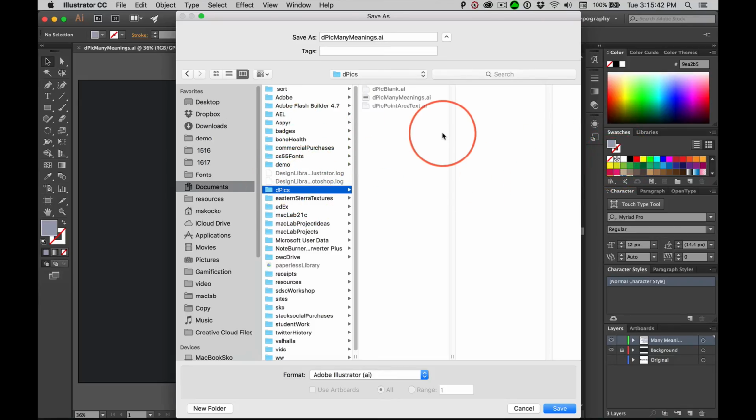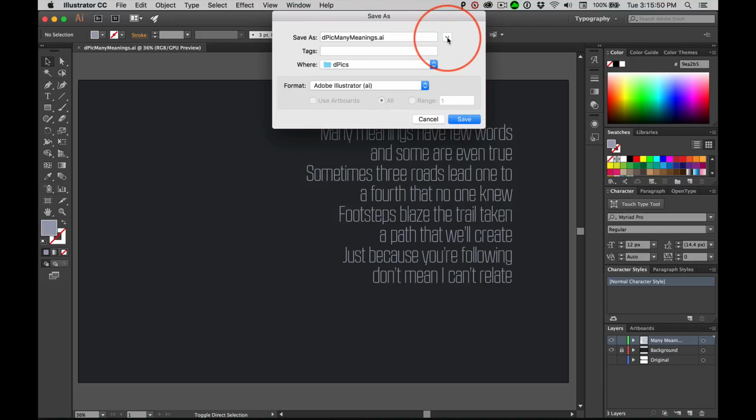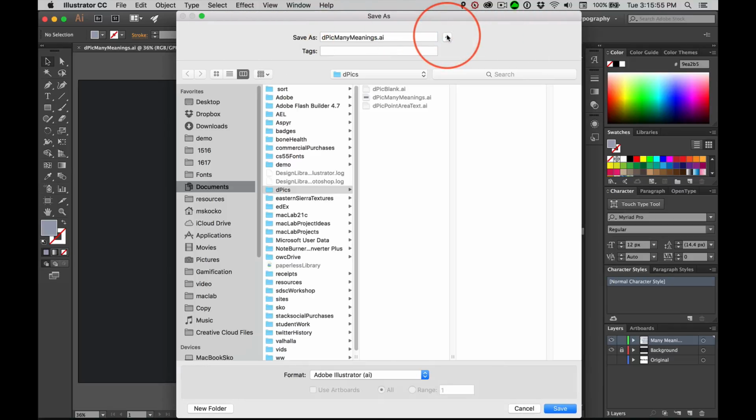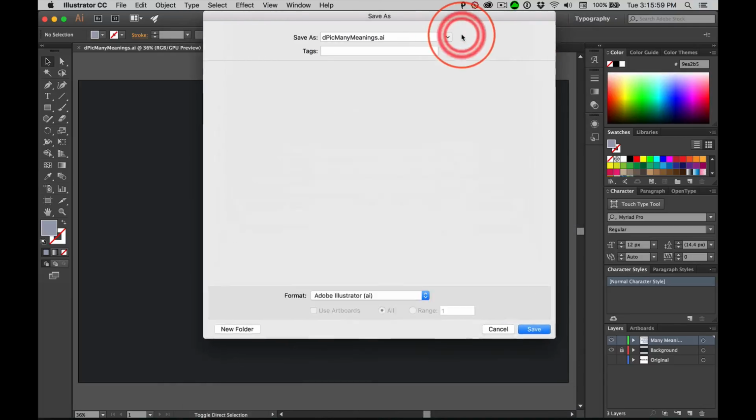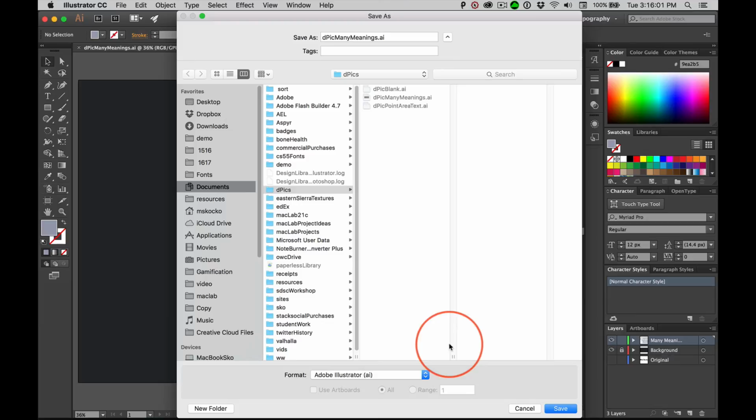and there's my dPic folder. So the moral of this story, with all those little side tips, is always work in the wide open dialog box, not the truncated one. Always. Did I mention always?